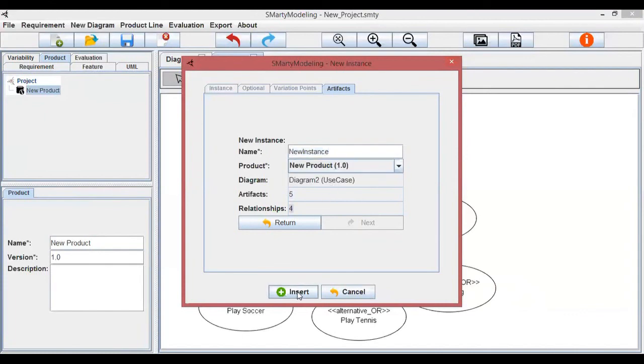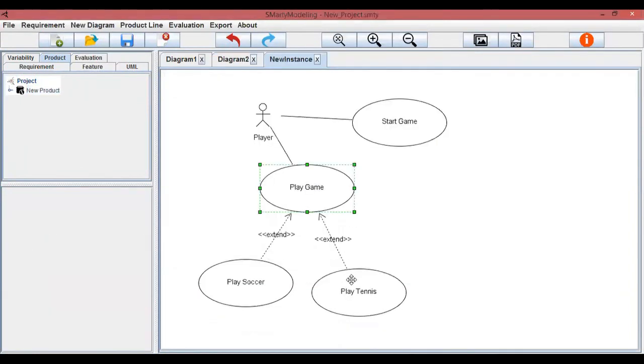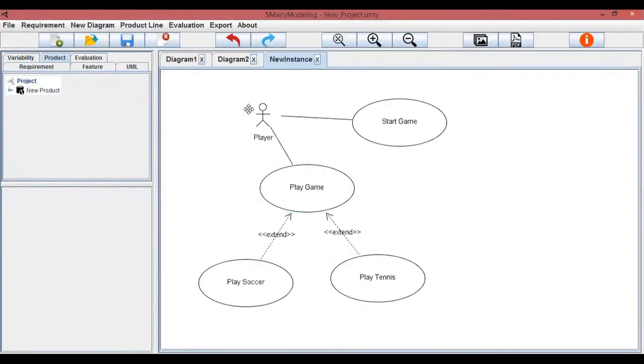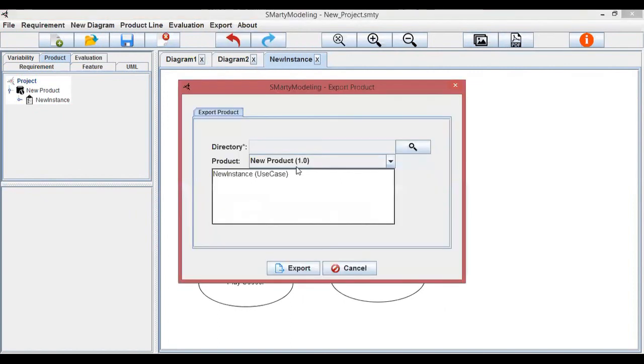To create it, a new panel of the instance is presented, and now, the instance is part of the product. A product can contain a set of instances. Finally, SMartyModeling supports the export of images, PDF files, and source code. It is possible to export a diagram or a product individually with all its instances. Exporting the structure of the Java source code is allowed for class diagrams and their instances.